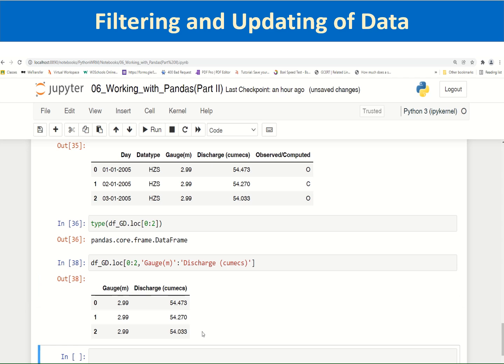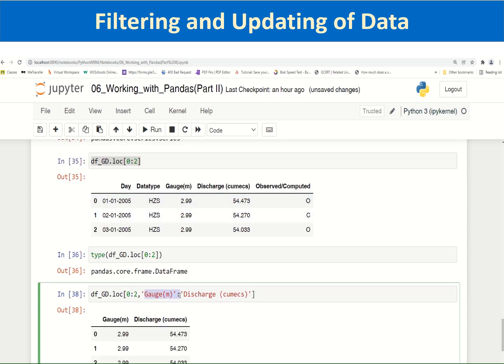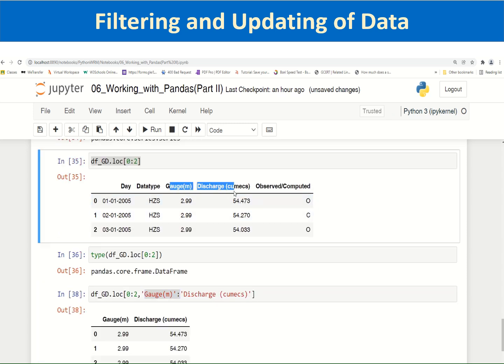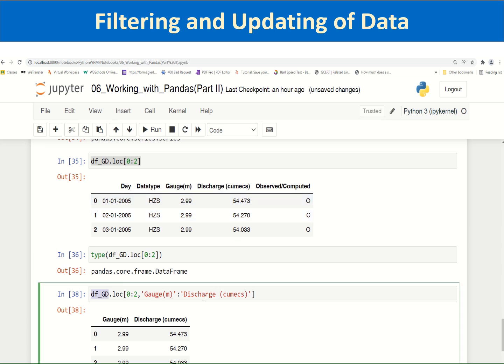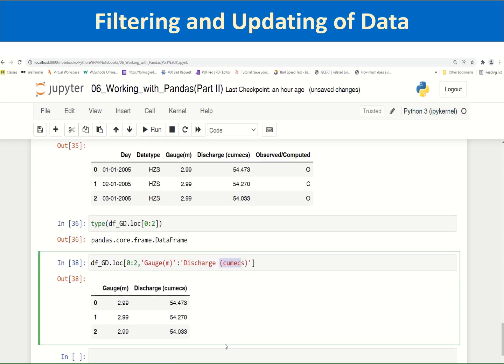Yeah. So here what we are selecting is data of first 0, 1, 2 row labels and columns from gauge to discharge, which is inclusive. The slicing is inclusive, unlike in case of integer indexing. So this way you can select specific rows and columns using the .loc operator.